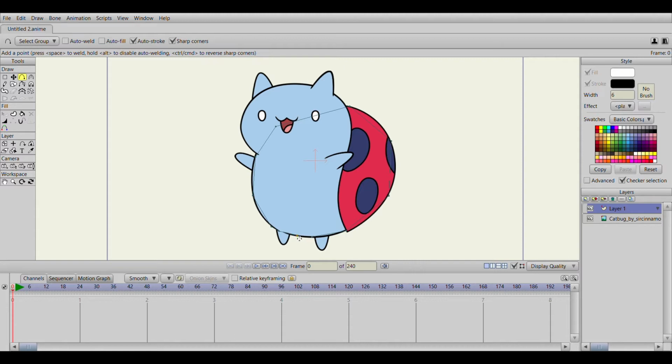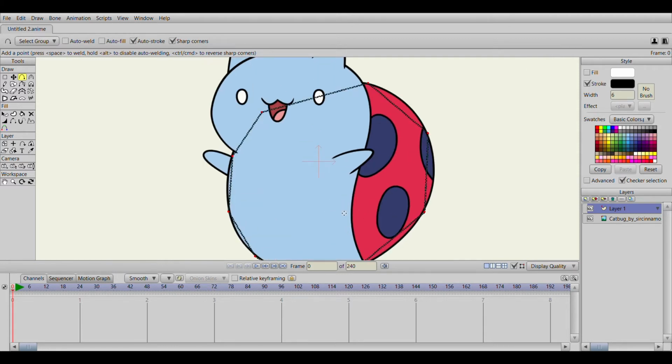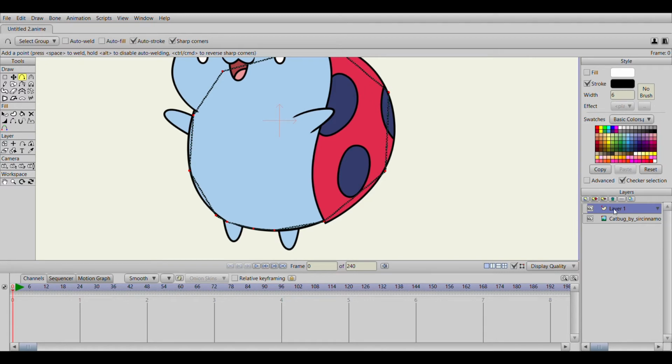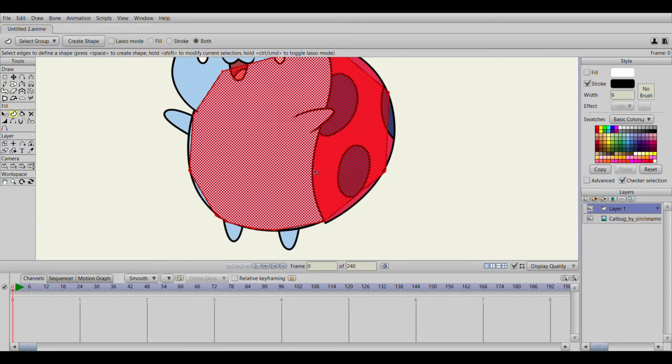Okay. Now I don't have this at auto weld. Auto weld is when it automatically connects points together once they meet. That can get annoying, so instead I drag it and then press spacebar to finish the connection. So now this is a full shape. I didn't fill it, so let's fill that now.